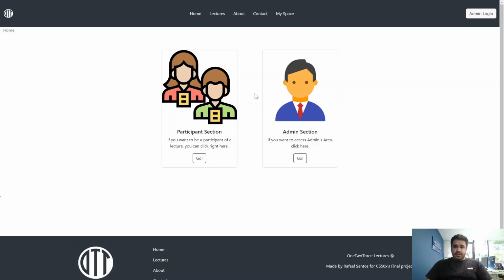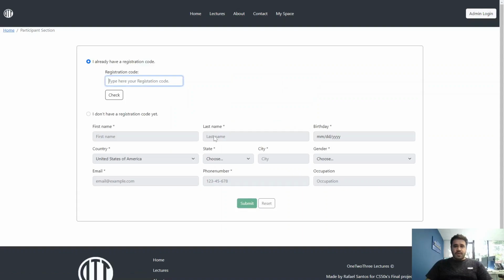So let's start. Here in the middle, basically we have these two cards. On the left we have one called participant section, and on the right we have another one called admin section. Let's do an example. Let's say I'm a participant and want to get enrolled into a lecture. So I will click over this card here, and a form will be opened for me.